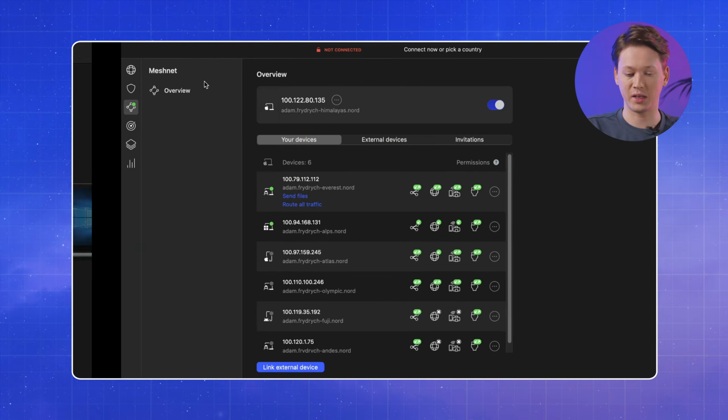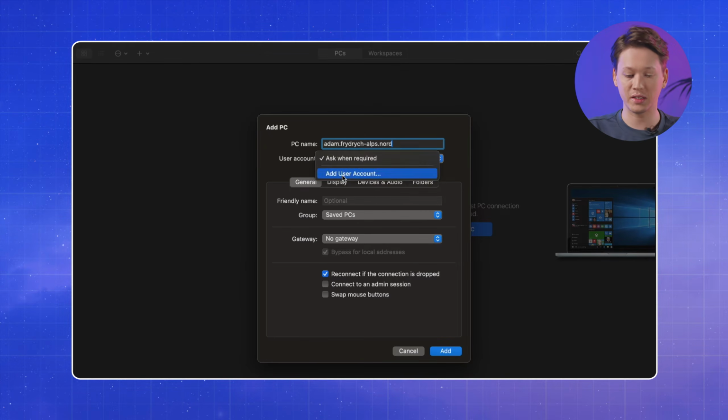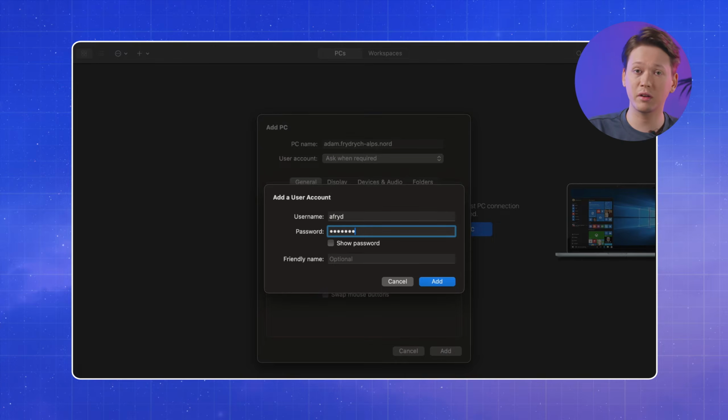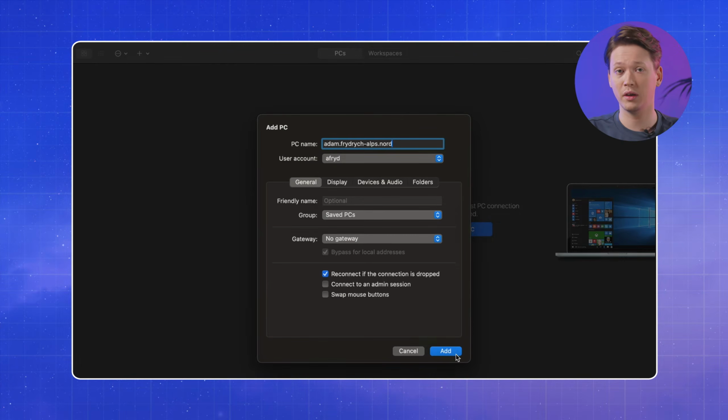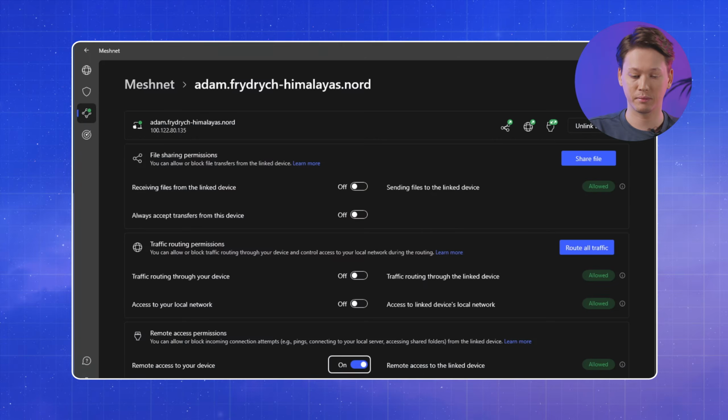Now, onto the client device. Let's open up Microsoft Remote Desktop and add another Windows PC by clicking the plus button. Then in the PC name field, paste the Nord name of the Windows device and add a user account with the same credentials used to sign into the PC. Once everything is ready, add the PC and double-click on it. Voila, that's it.